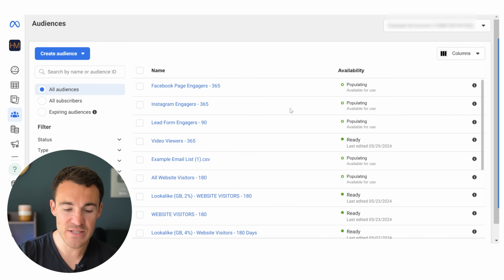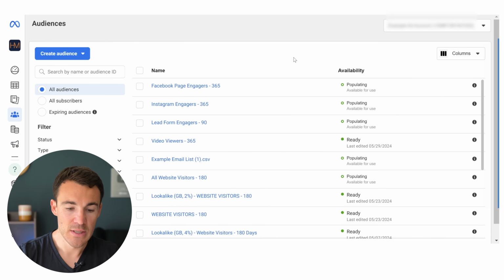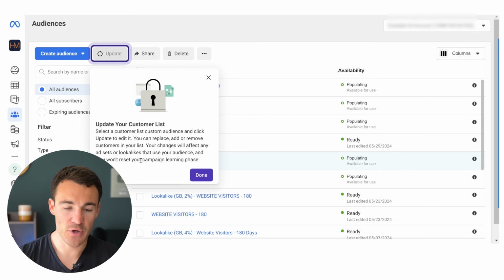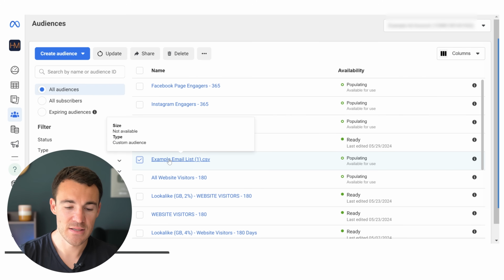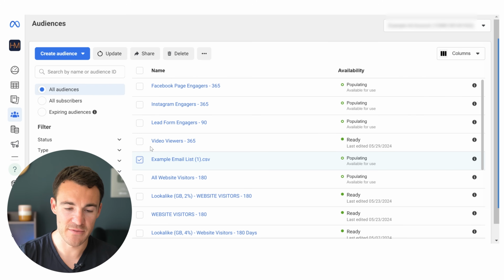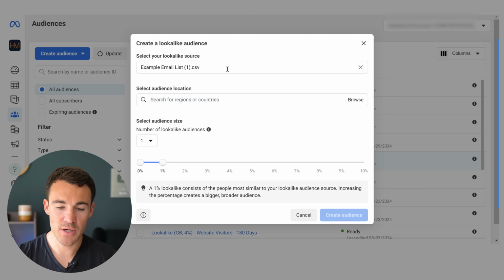So you could do this based on any of your custom audiences, but let's say we take our email list, right? Let's say we've got our email list and we say, look, Meta, I want you to create a lookalike audience based on these people. You can go ahead and select the example email list like I've done with this little checkbox, click on these three little lines up here and click on create lookalike audience.